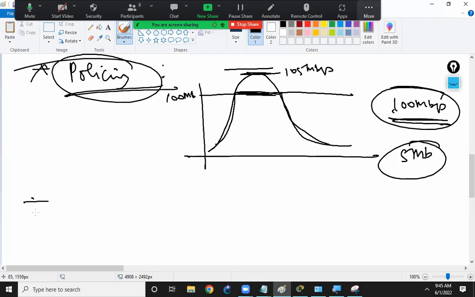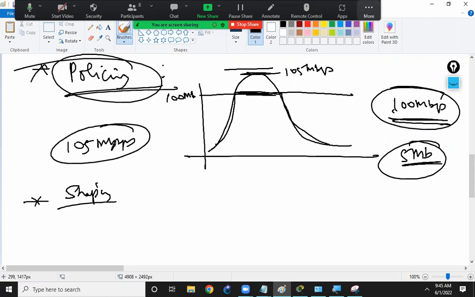Now, to avoid being policed by the service provider, you will use a concept called shaping. That means, suppose in the first instant you are sending 105 megabits per second. Then suppose in the next instant you are only sending 90 megabits per second, right? So you are only sending 90 megabits.